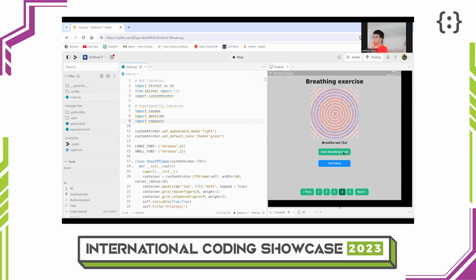Fourthly, we have a breathing exercise simulator, which comprises a simple animation made with customtkinter canvas that guides us through a 5x3 breathing routine where we breathe in for 5 seconds, breathe out, and then in the middle we have to hold our breaths for 5 seconds.